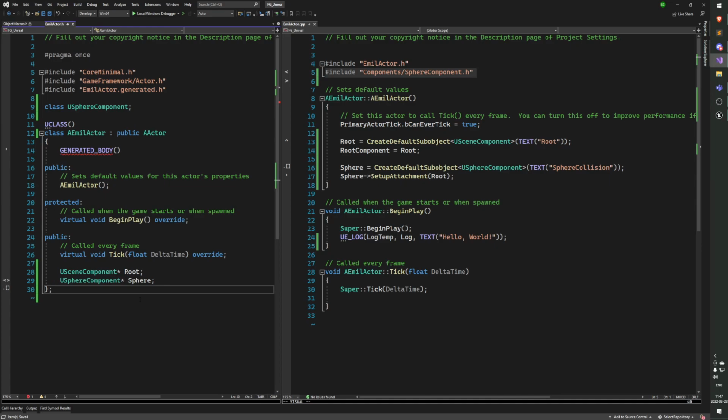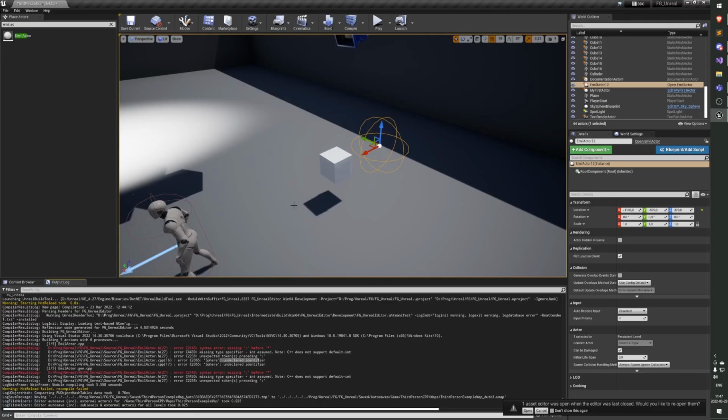What about the red squigglies? It's just Visual Studio not understanding what's going on. So don't trust red squigglies. I don't know, maybe Rider's better with that stuff.